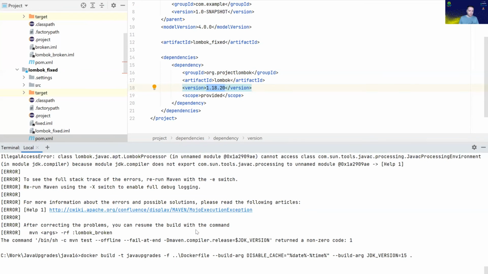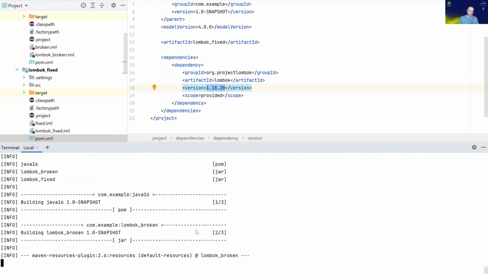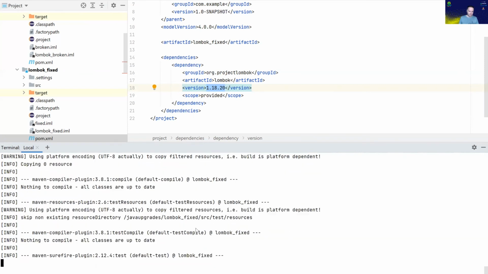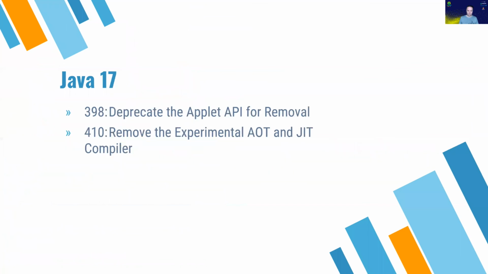If we run the same example on Java 15, everything should of course still run because then the internals weren't hidden away yet. So the old version of Lombok also succeeds. Let's quickly show that as well. Again, everything is being set up and we see that indeed everything passes now. So it's an easy way to show some examples.